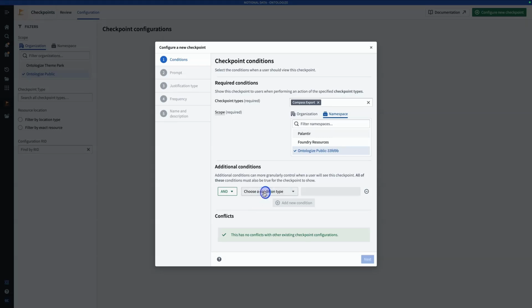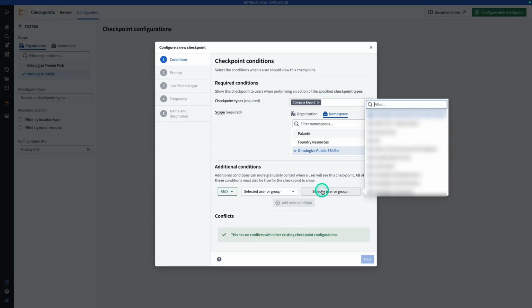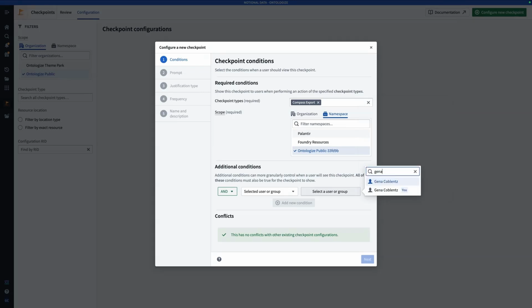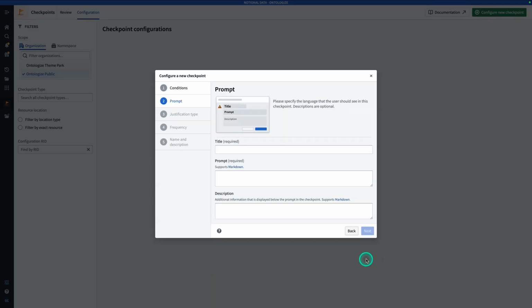So you're going to hit Choose Condition Type, and it's going to be selected user or group, but notice that the conditions can also have to do with location or marking. So here we're going to select selected user or group, and the user is going to be my user. So I'm going to hit U, that one's me. In here, you're also going to be notified if this checkpoint conflicts with any other sort of existing checkpoint configurations. And so now you're going to hit Next.